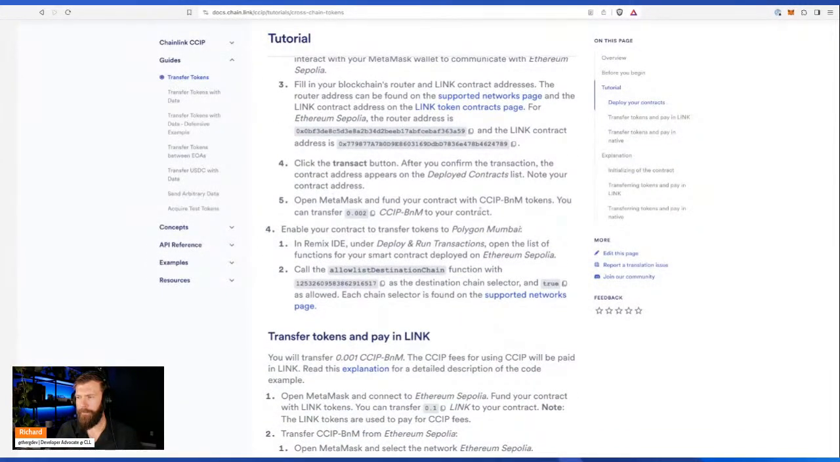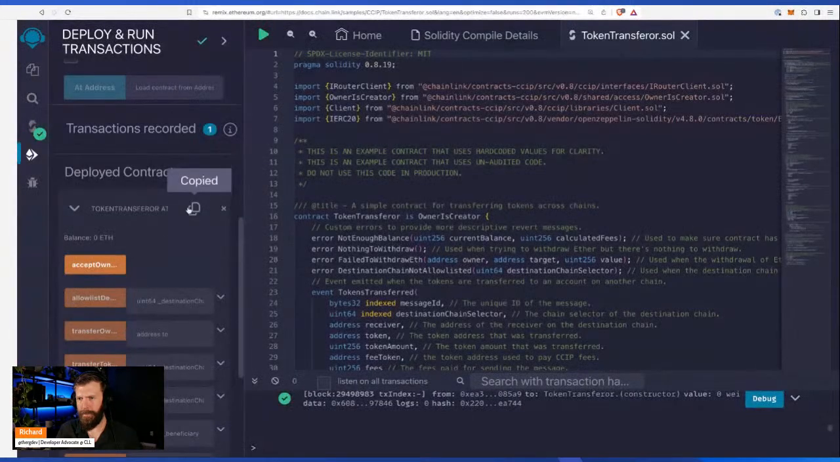Once that's done, we need to fund our contract with BnM tokens. We also need to fund it with LINK. So we'll get our contract address here. We'll go to our wallet. We'll send our contract a little bit of LINK. And we'll also send our contract some of those BnM tokens.